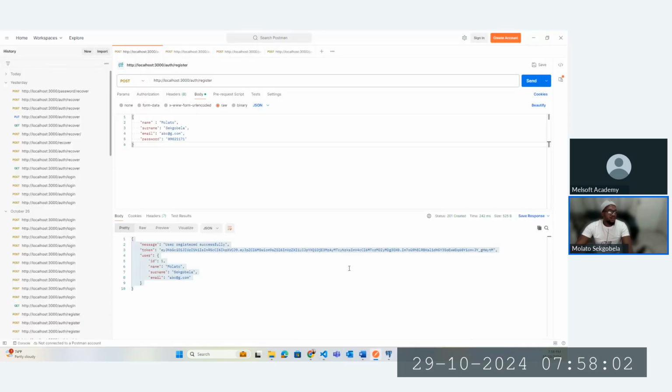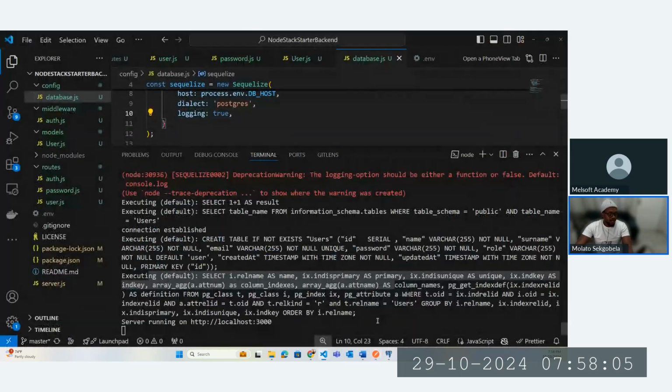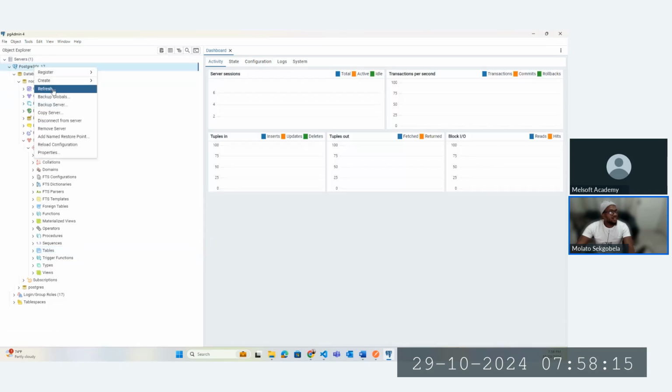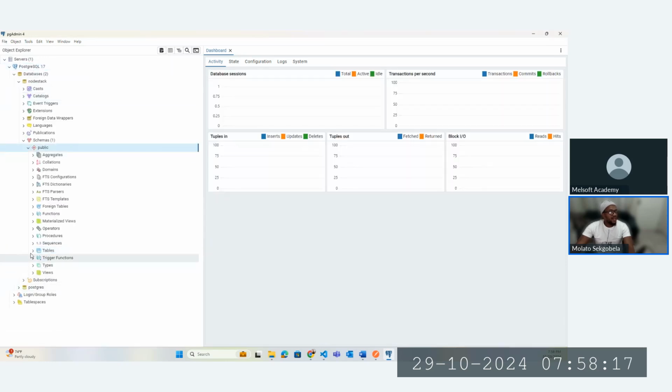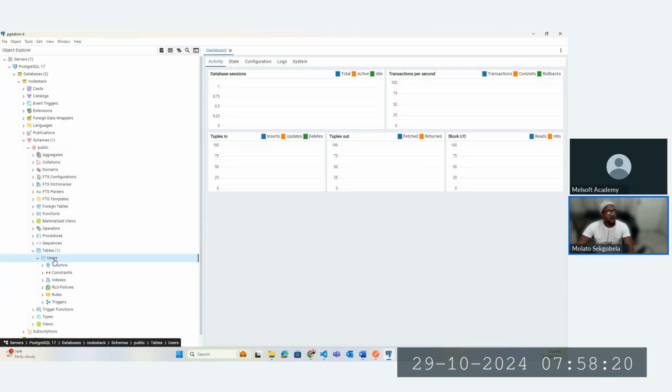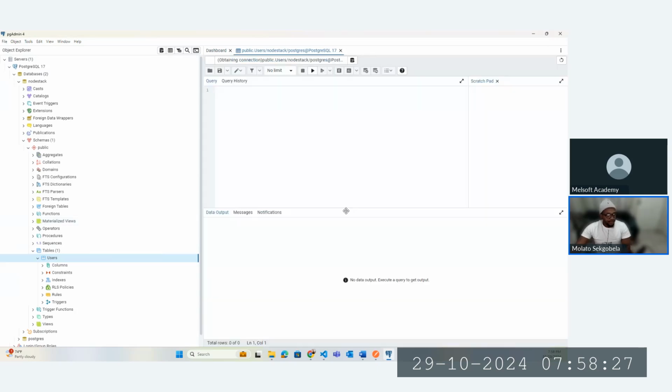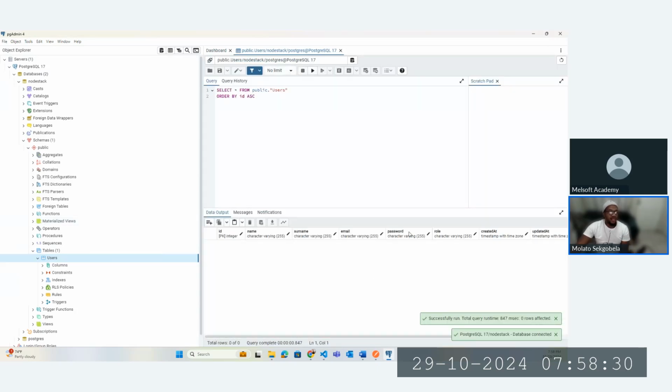So now, before we go to that, let's go to our database. We need to refresh first. Then if I come to my tables, you will see that now users exist. But if I come and say view all rows, you will see that we don't have anything within our table. We just have the primary key, name, surname, email, password, the role.